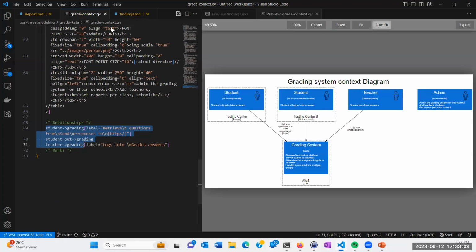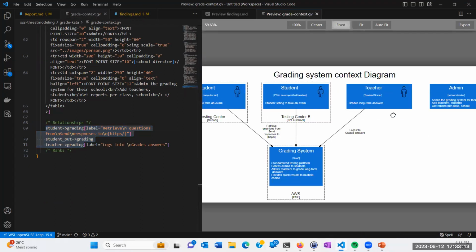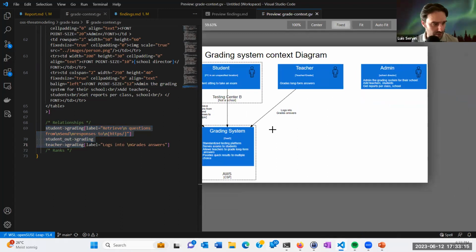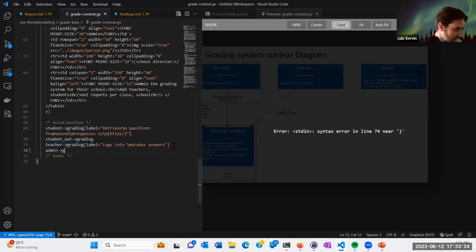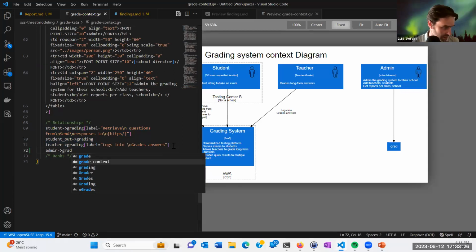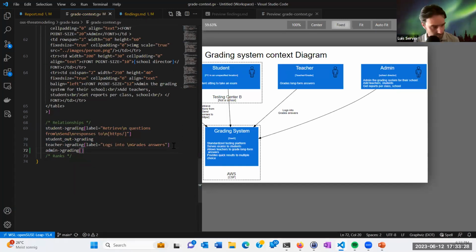I'm with you. So which one are you looking at the moment? You're looking at the great context on the root. Yeah, I think we didn't add the admin. So basically, we could add the admin now and say, okay, the admin connects to the grading system.